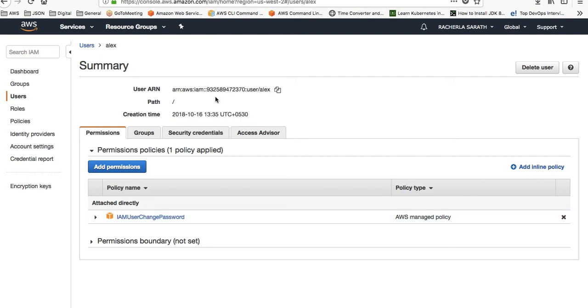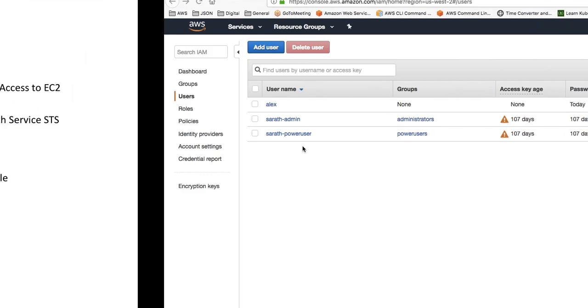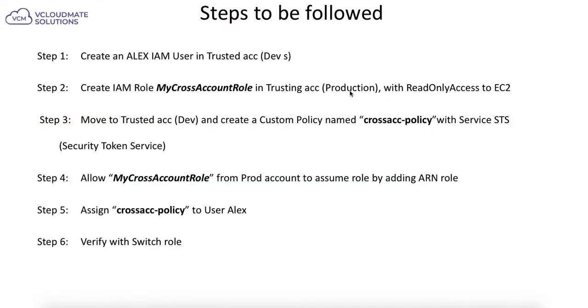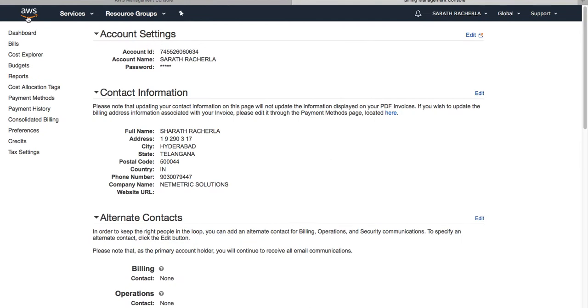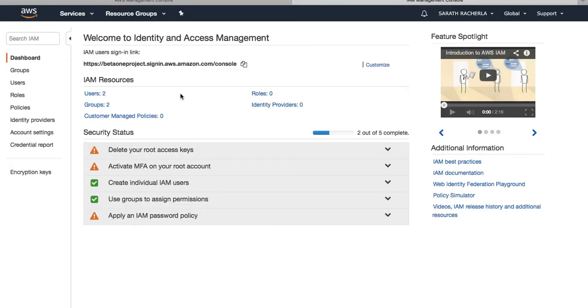Okay, so I have created the user. Right after the user, now what I'm going to do is switch back into my production account. That is my 7 series, which is the production account. And from the production account, I'm going to create a role. So for that, first thing is switch to IAM, and I'm going to create a role.